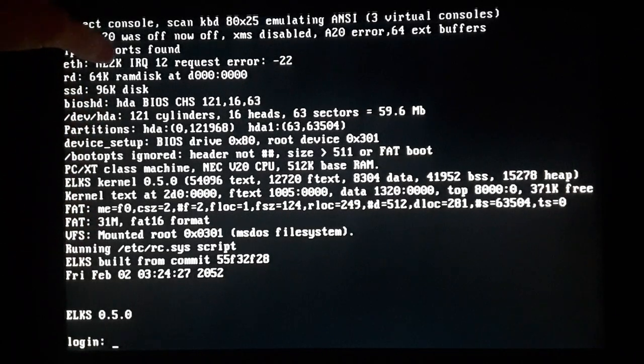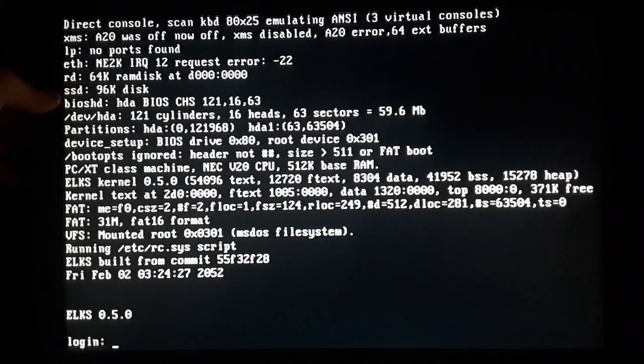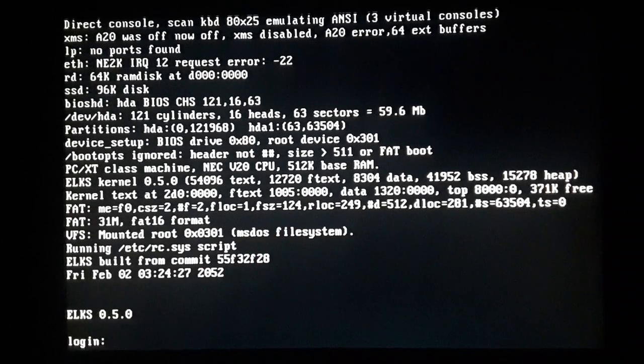The NE2K, I've got a card that'll support that. And then it looks like we're running a RAM disk. We've got our hard drive, BIOS device drive 80, of course. It's got some notes about the PC type, PC XT. Now it says it's running a NEC V20, which I found interesting because we're not, but it thinks we are, and maybe it's just default. That's what it says, and it does show the proper memory.